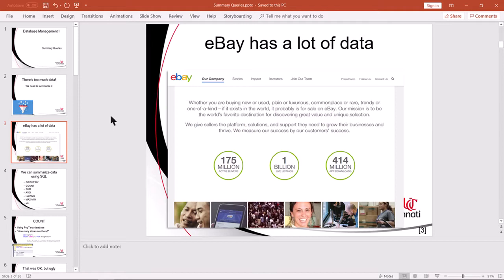For example, eBay.com, the eBay Corporation, has 1 billion live auctions at this time. This information is from August of 2018. We couldn't possibly look through, scan, browse, or get anything useful out of reading 1 billion live auctions. If we had a report with 1 billion rows in it, we would probably throw it away and go become a farmer. It's just too much information to deal with. We need to be able to summarize that data to make useful decisions.